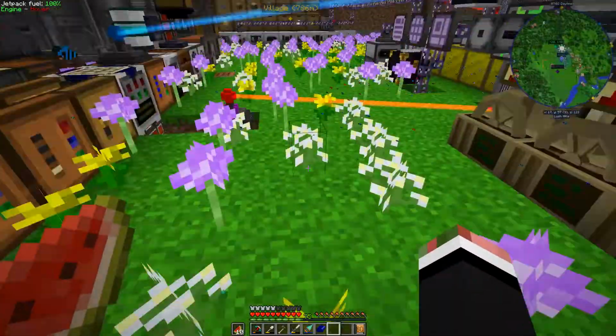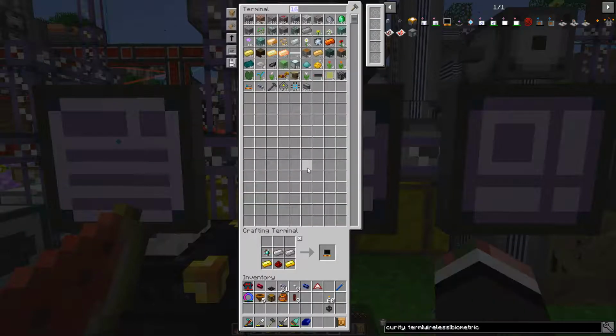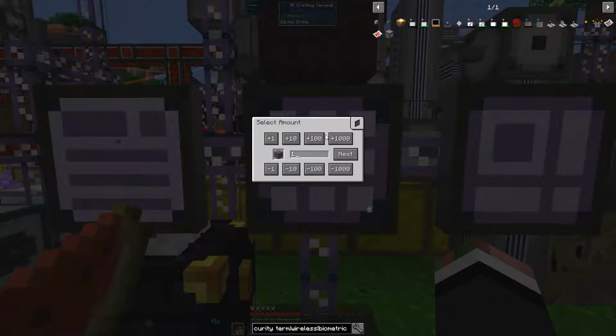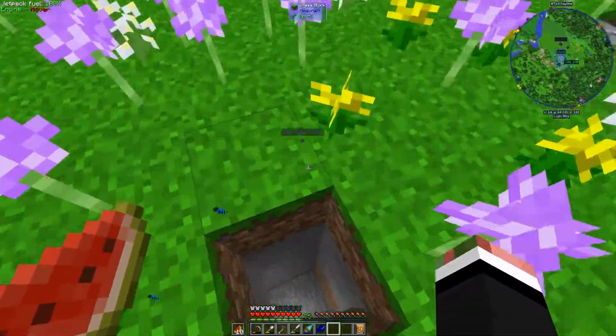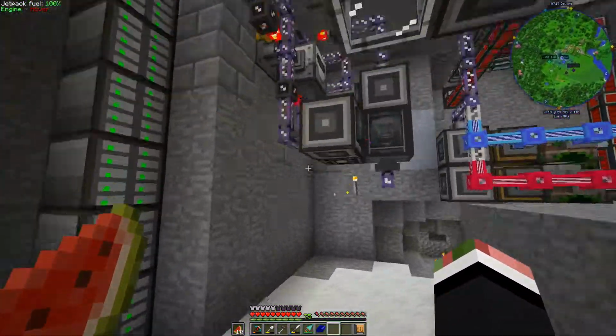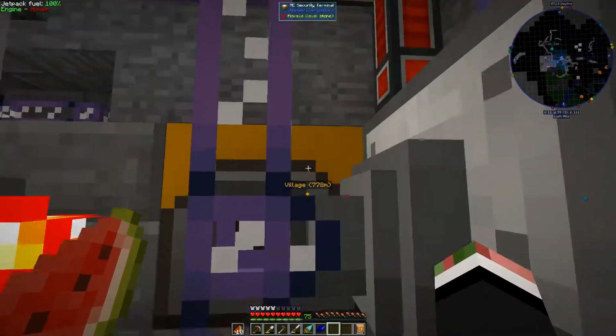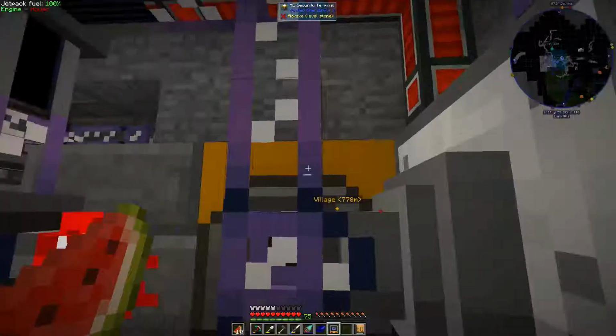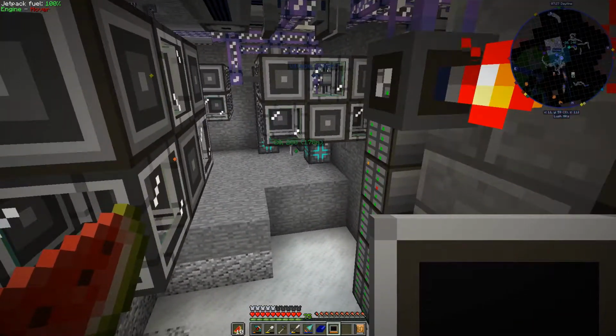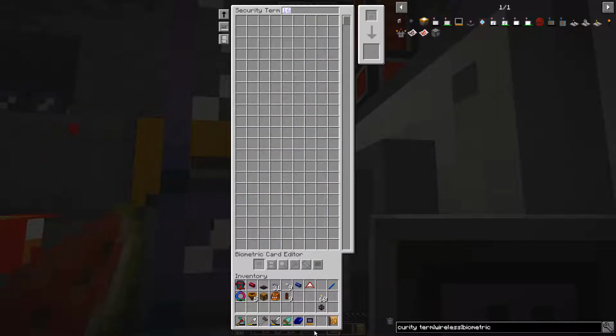Now if I go take that off, okay. Now can I craft that again? Yeah, it let me do it just fine. So I don't know. Maybe I need to redo it again. Nope. Biometric card editor.